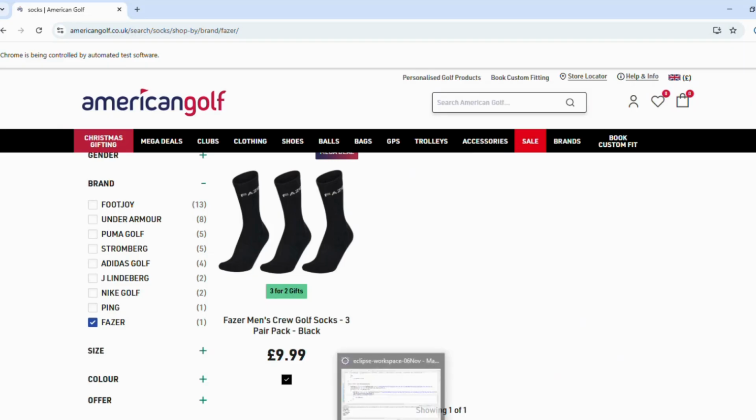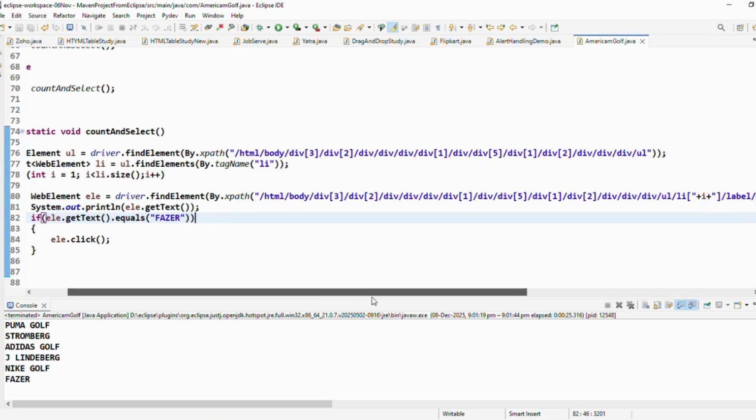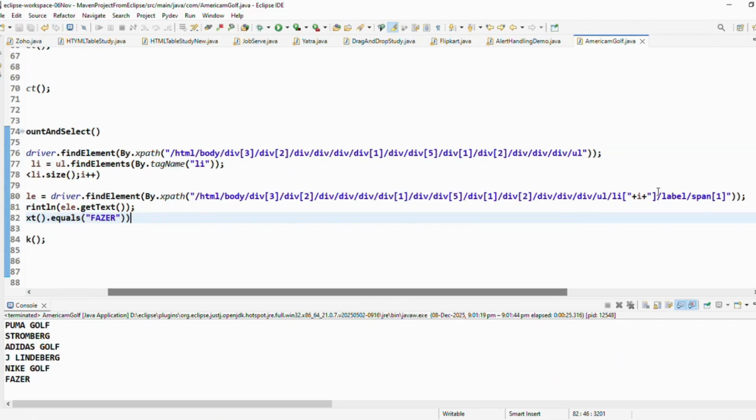The XPath we have given for ele, I got confused a little bit. The XPath of ele here in the web element, in line number 80, that is the XPath of the li label span, because in every li there is a label, there is a span. It is inside this particular li, and all li contain this label and span thing. That's why I have not changed this one, because the span is inside it.